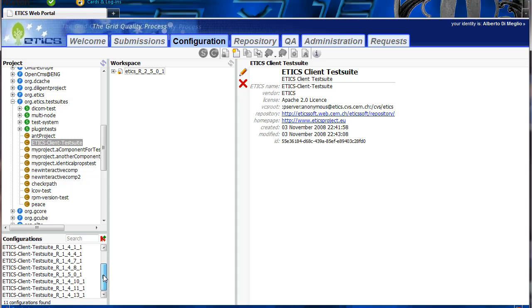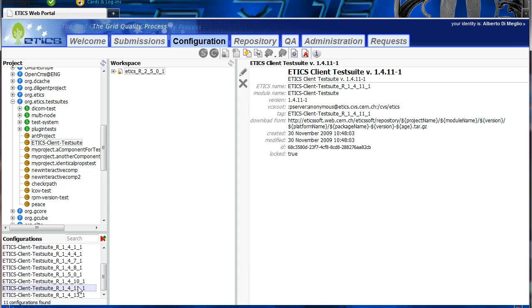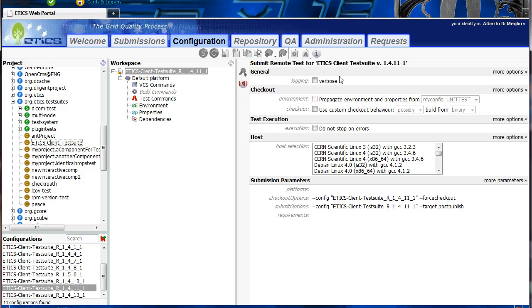Expand the project, select the ETICS Client Test Suite module and select one of its configurations, for example ETICS Client Test Suite R14111, and then click on the Set in Workspace button. You can now work with the selected configuration, making any necessary modifications and submit a remote test. To submit a test, click on the Remote Test button. The Remote Build form opens.